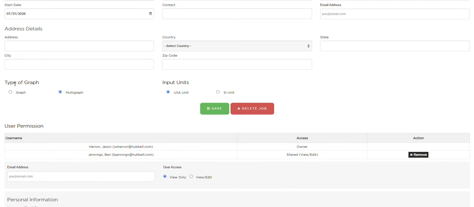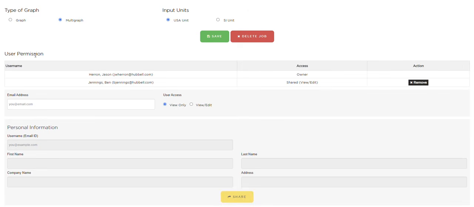This is also where we can toggle the type of graphs we want to use, such as a standard graph or a multi-graph. We can toggle between USA empirical units and SI metric units. GroutForce has been updated to have bond values in both. This is also the section where we can add user permissions.